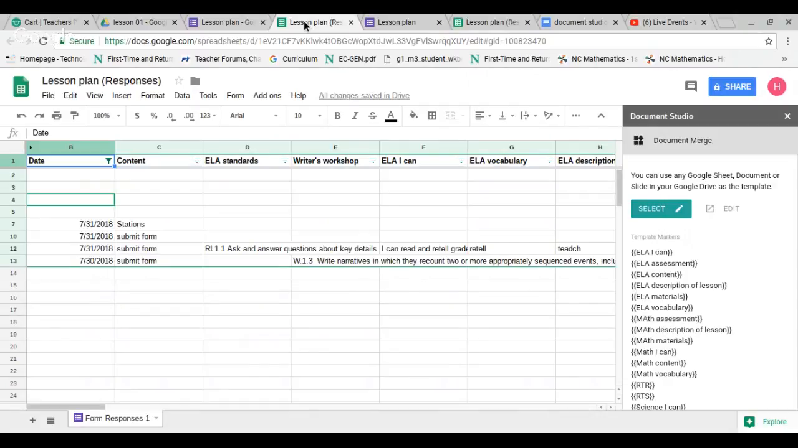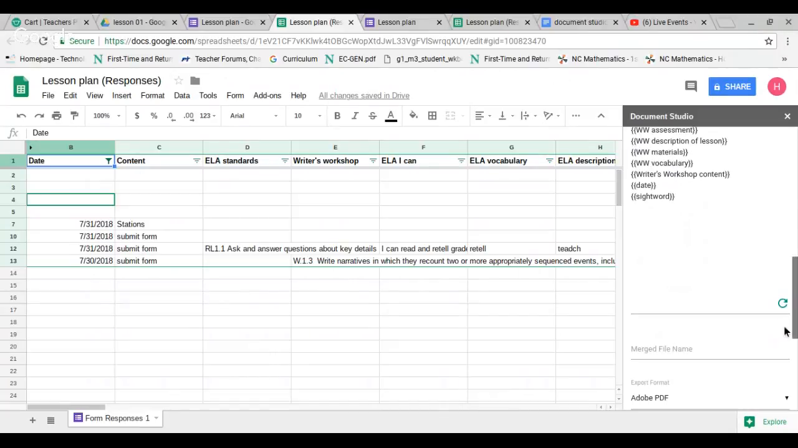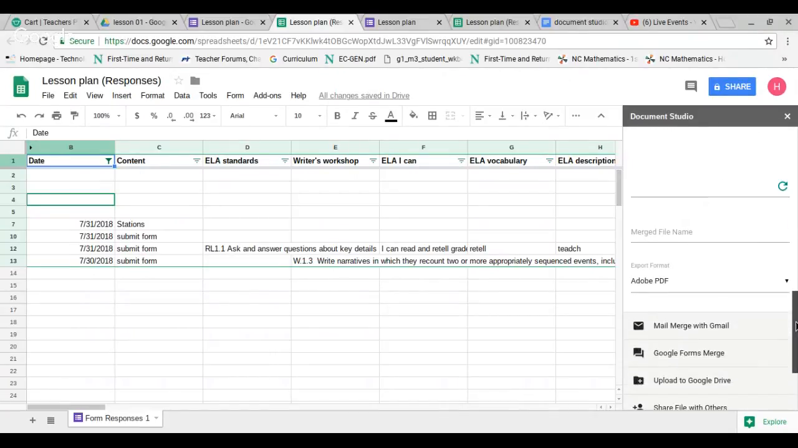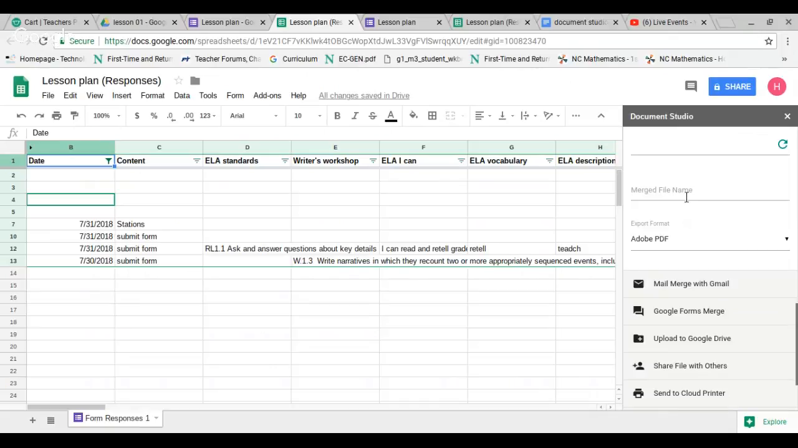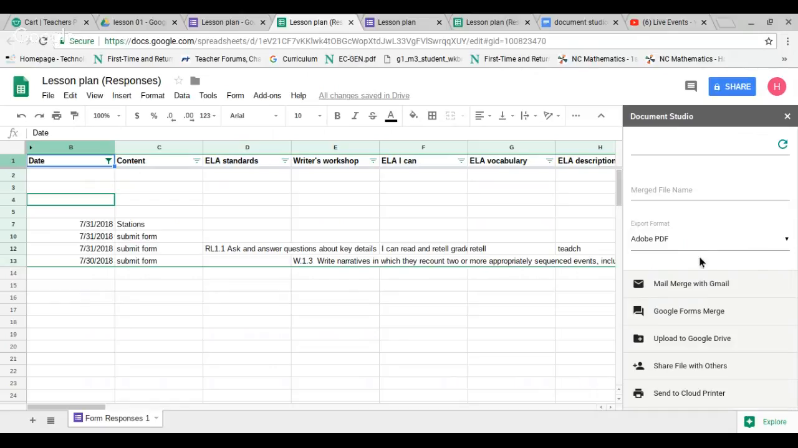So we're going back here. This automatically populates it for you. It looks to say, hey, this is what you've got going on in the Google document form, and this is what you've got going on in your Google Sheets form. So there's that. We'll go down. You want to make it an Adobe PDF, so click that.